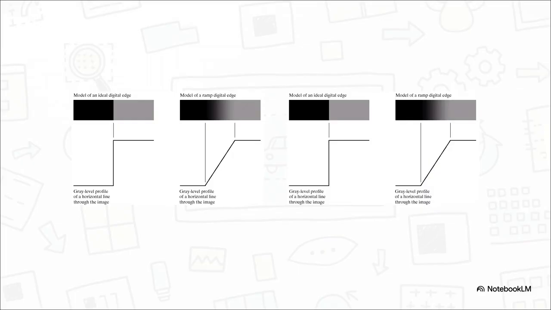Now, in some perfect imaginary world, an edge would be what we call an ideal edge. It would be a sheer cliff, an instant jump from dark to light. But that's not how real life works, is it? Because of things like camera lenses, lighting, and just plain physics, real edges are almost always a little blurry. They're less like a cliff and more like a gentle ramp. And the big challenge is figuring out where the exact middle of that blurry ramp is.